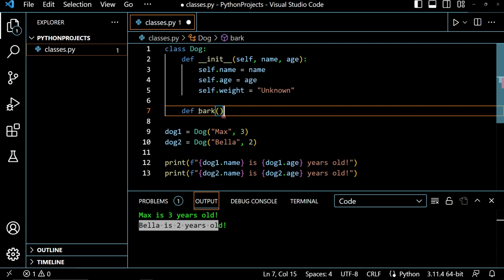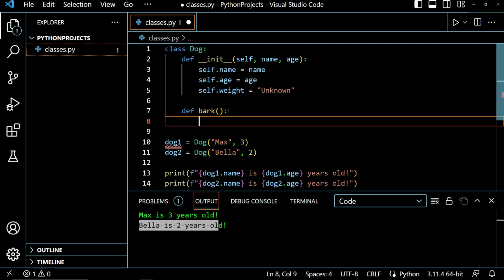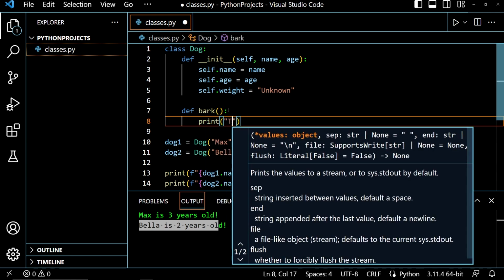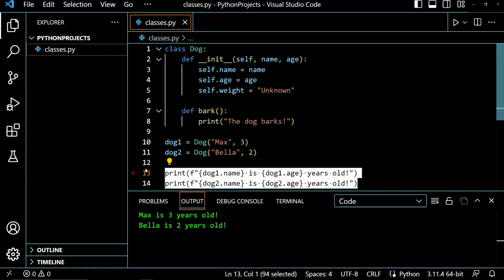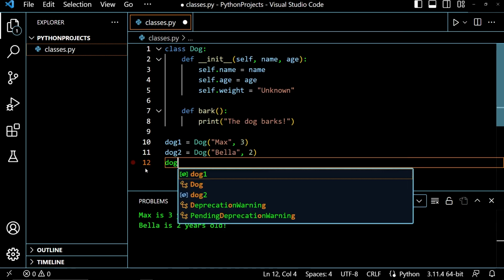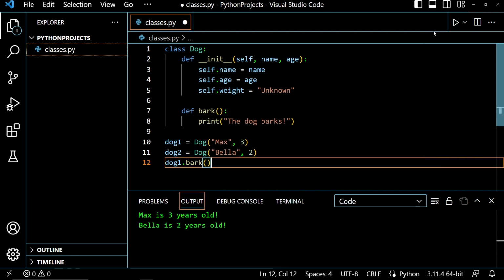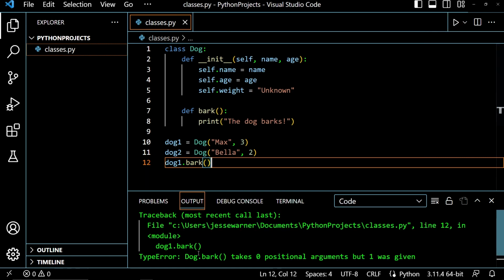We use the def keyword and then the name and some parentheses and then a colon, and below the colon we would say what we want this method to do. And I'm just going to tell it to print the dog barks. I'm going to go ahead and remove these print function calls and instead call dog1.bark.